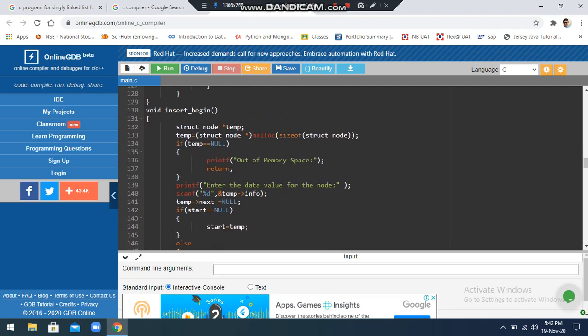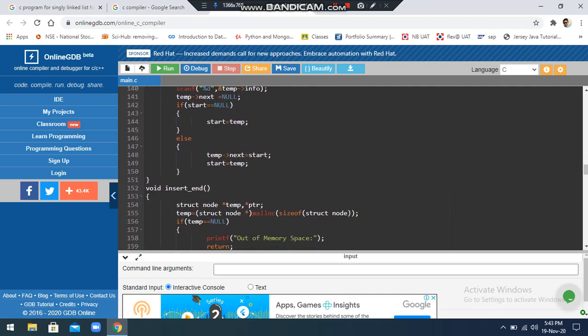This is for inserting the element at the beginning. For inserting the element at the beginning, we need to get the start position obviously. First thing is to create the node, that is allocating a space. Then you are simply checking whether the space is available or not. If it is available, in that case, simply create a new node, and then you are checking if it's an empty linked list or not.